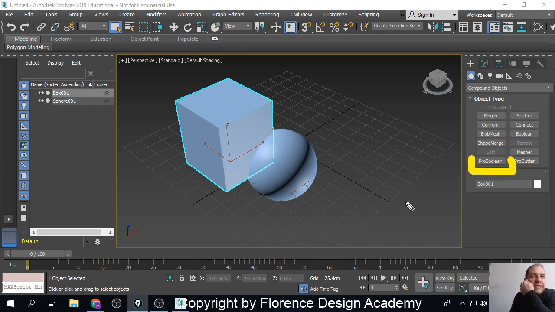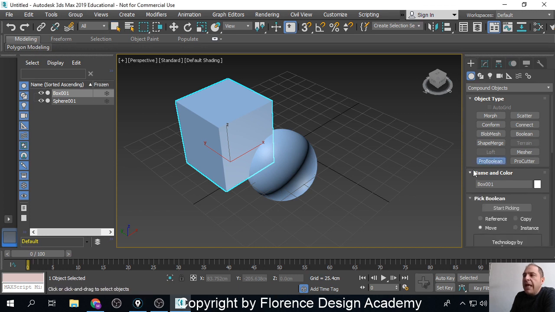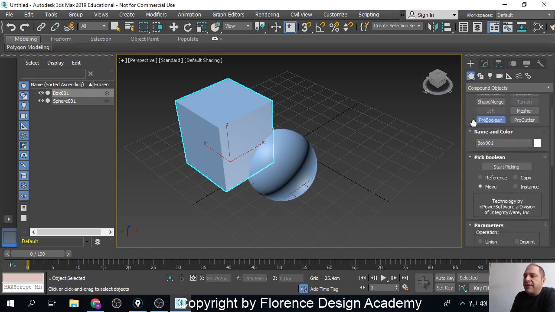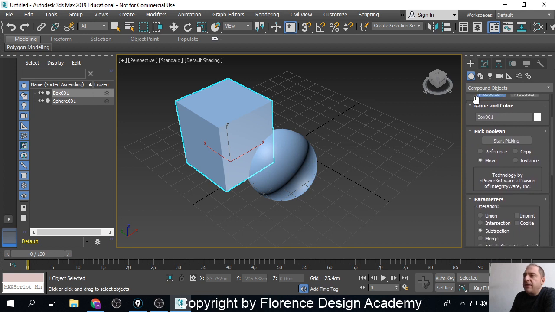What ProBoolean does is it makes those operations that we have seen in this simple way. We select one object, then we click ProBoolean, and we can notice this. If we simply scroll a little bit down the ProBoolean menu, we can check that.